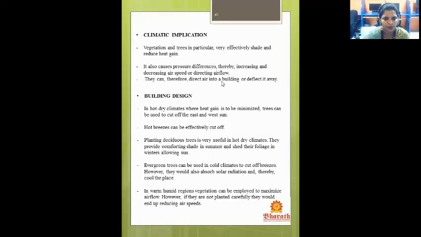Building design. In all dry climates where heat gain is to be minimized, trees can be used to cut off the east and west sun, or breezes can be effectively cut off. Planting deciduous trees is very useful in all dry climates. They provide comforting shade in summer and shed their foliage in winter, allowing sun. Evergreen trees can be used in cold climates to cut off breezes. However, they would also absorb solar radiation and thereby cool the place. In warm, humid regions, vegetation can be employed to maximize airflow. However, if they are not planted carefully, they would end up reducing air speeds.